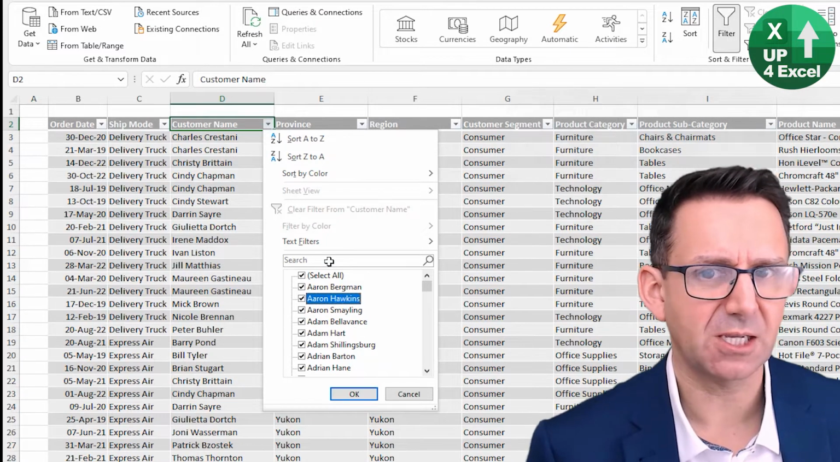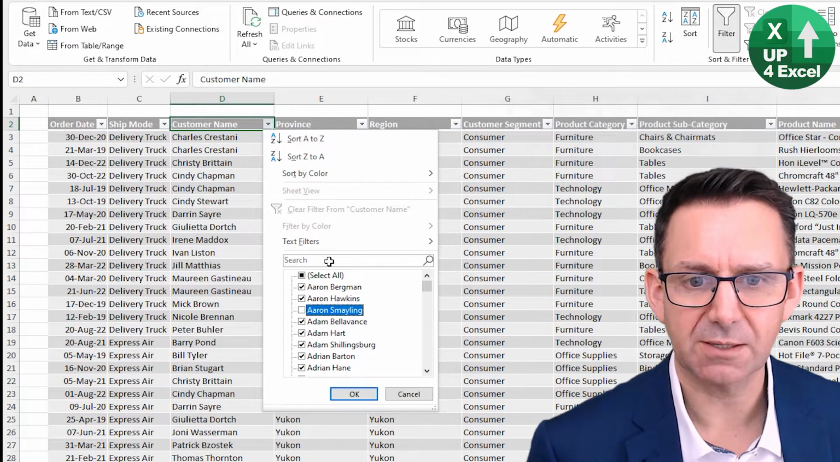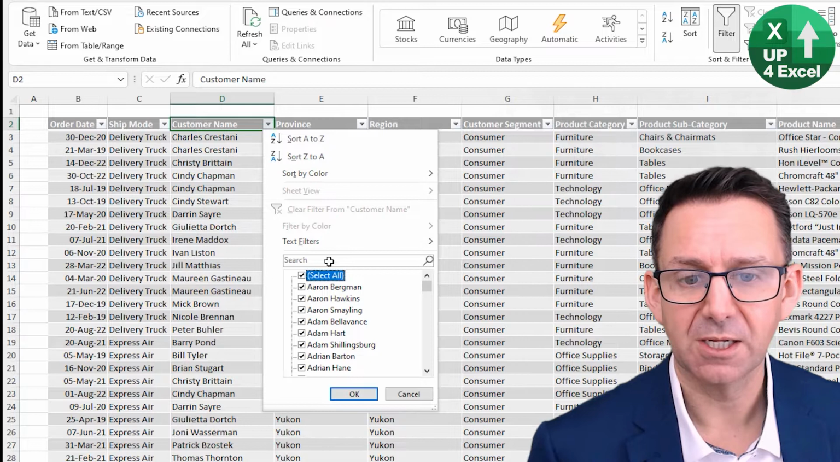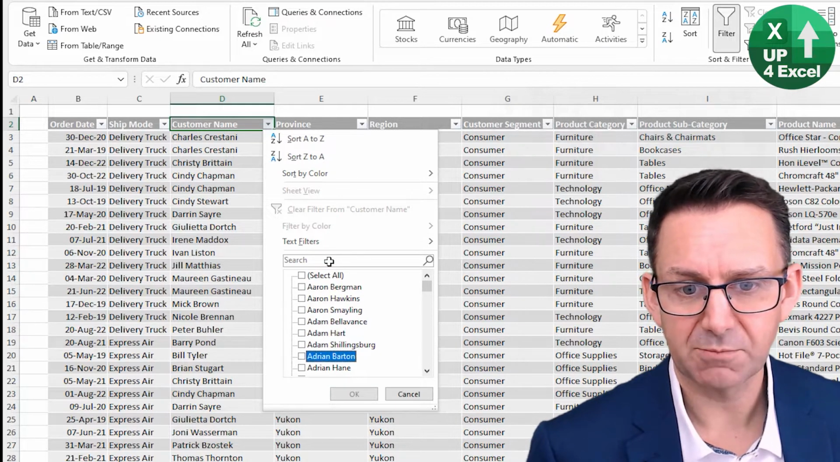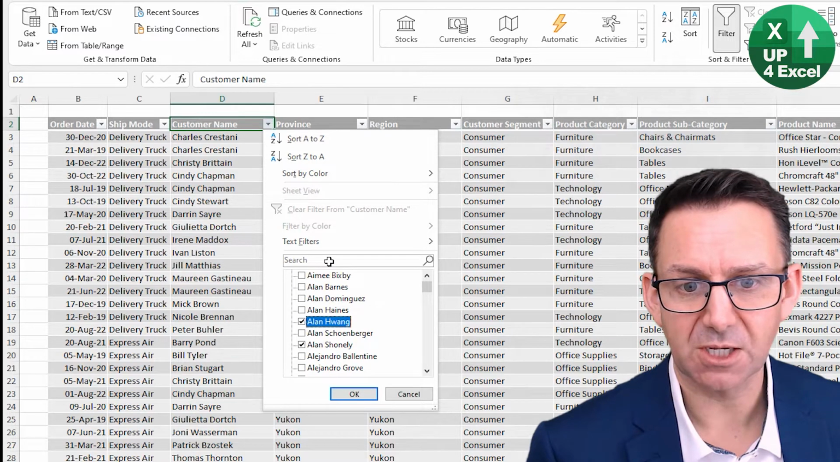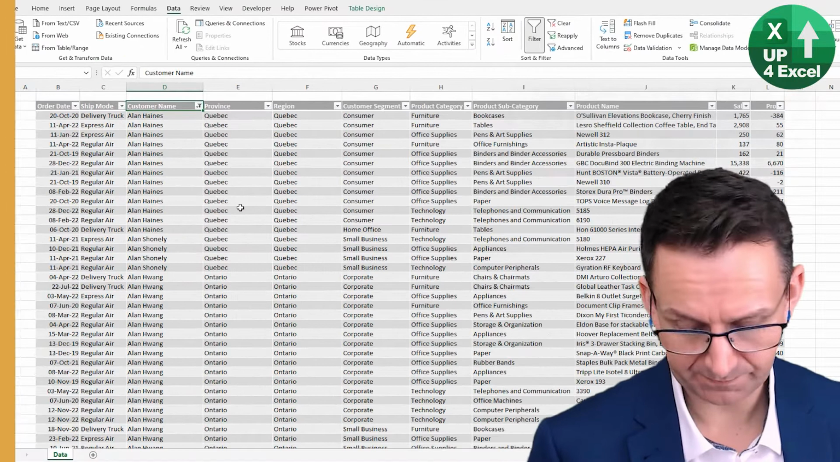But how do we tick and untick things? Well, actually the space bar just does that. So space bar will tick and untick. So we could tick the select all and then move down and just say, oh, we want these guys here, and then enter, of course, would filter that.